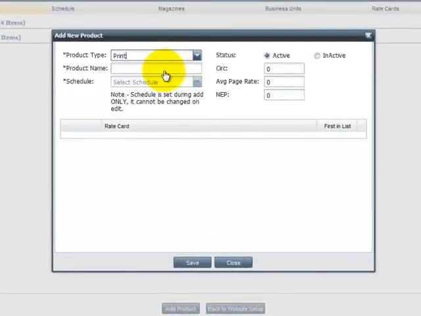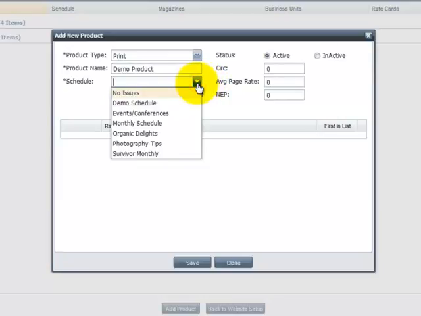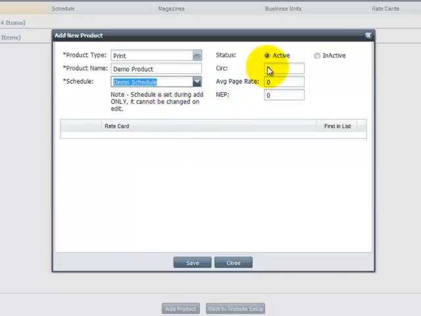I can then choose from a print or digital. In this case, I'm going to leave it on the print, and then I'm going to put in a name here. I can then put in or select my schedule from the drop-down, and I do want to select the schedule I just created, which was the demo schedule. At the top right here, I have an option to have it active or inactive. So at some point later on, if this product is no longer active in your system, you can come in here and you can inactivate it.